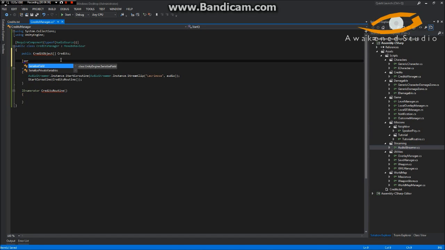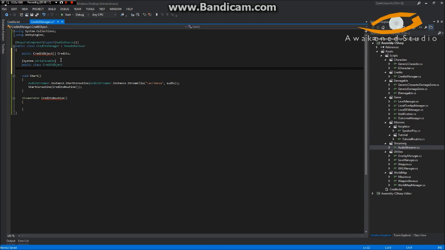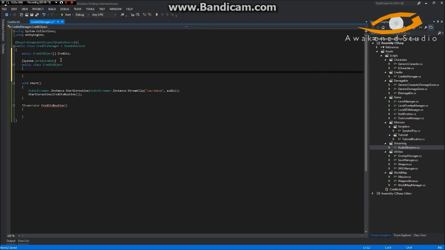So we'll do serialize, or not, we want to do system.serializable, and then we'll make a public class called credit object, and then we'll have a public string text. Now, for production level credits, you would also want something where you could have it be a texture, like if you want a logo in. But for our purposes, we're only going to want text, so we'll just keep it as text for now.